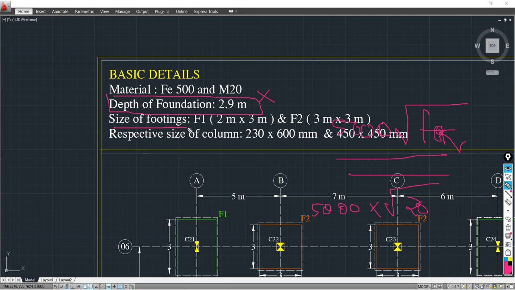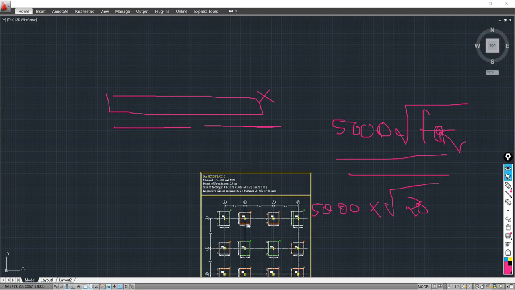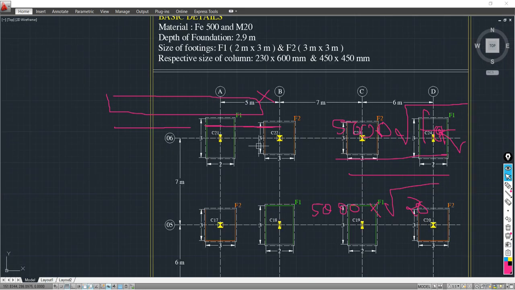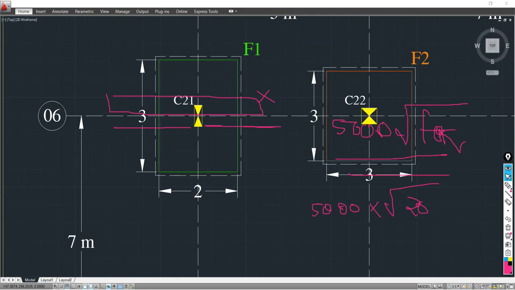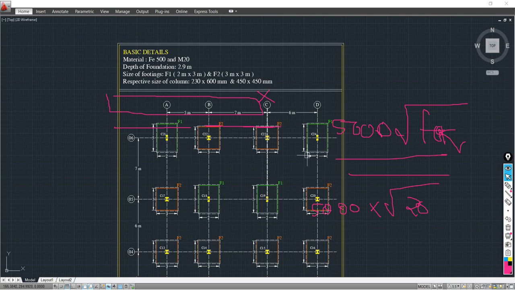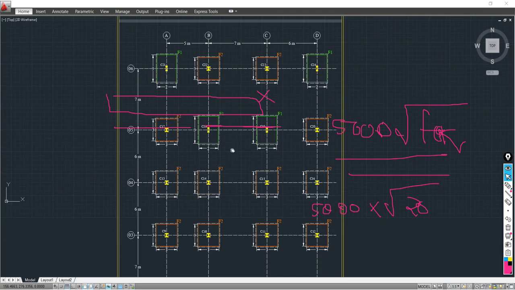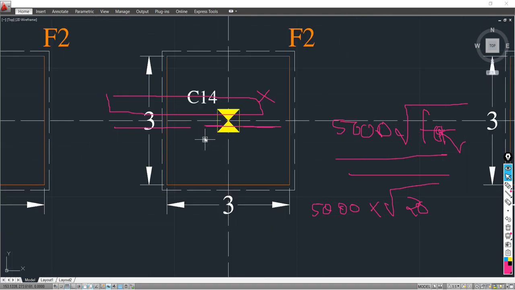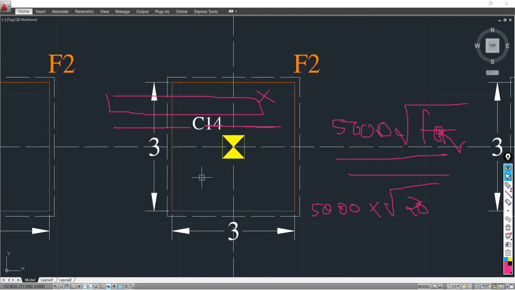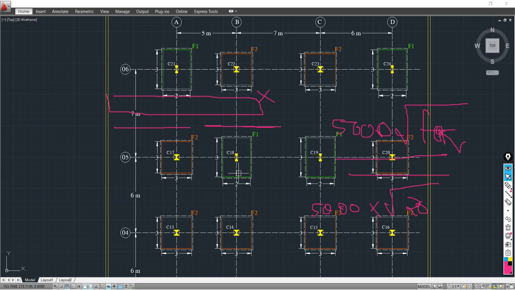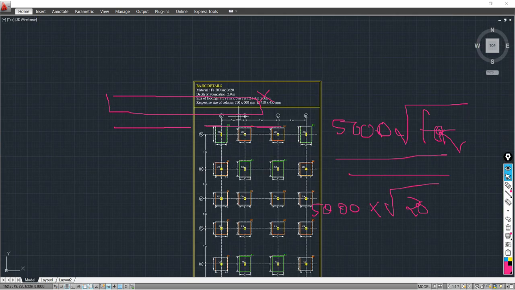Now, size of footing. What size of footings are there? 2 meter by 3 meter, size of your F1 footing. So there are two types of footing given in this project. Like F1, size of footing is 2 by 3 or 3 by 2, whatever you would like to call. Another footing size is 3 by 3.